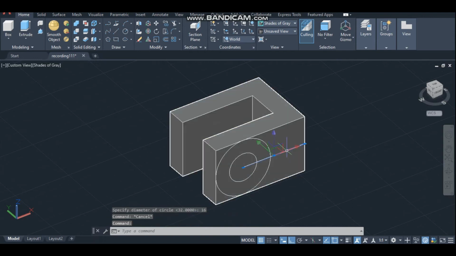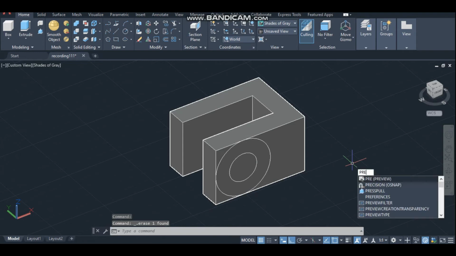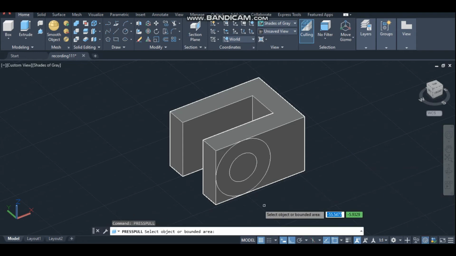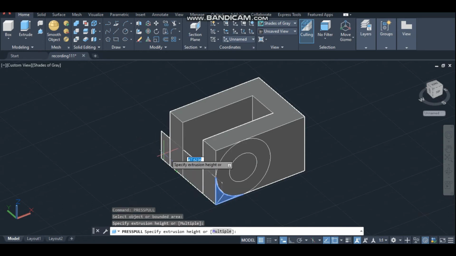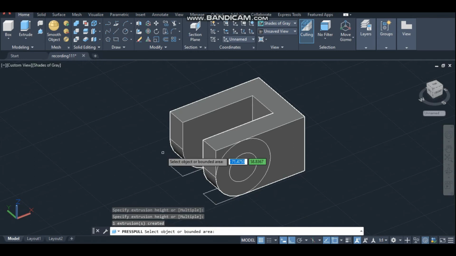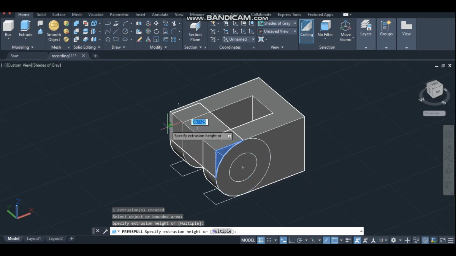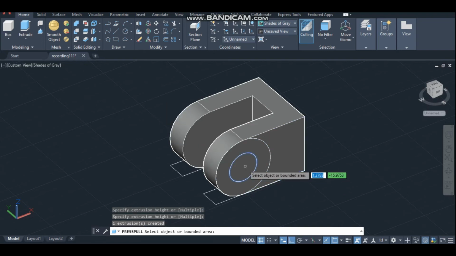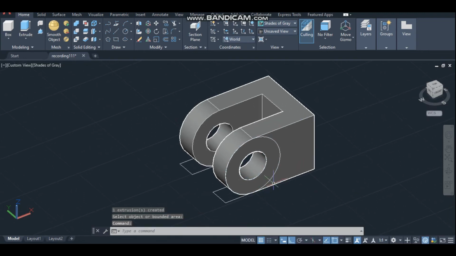Then you just have to erase this one. And then type press pull in the command bar. Click this object and stretch it. Do also the same thing here at this corner. Press pull also this circle so we can have a hole from here. And then erase or remove those unnecessary lines.